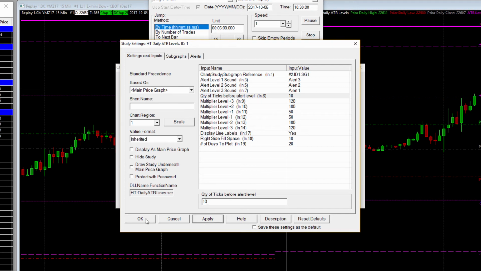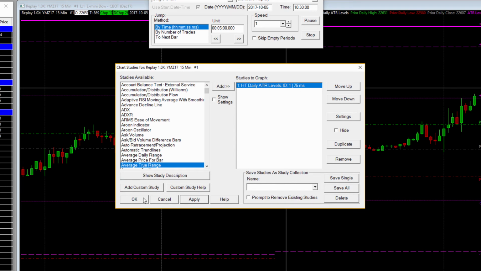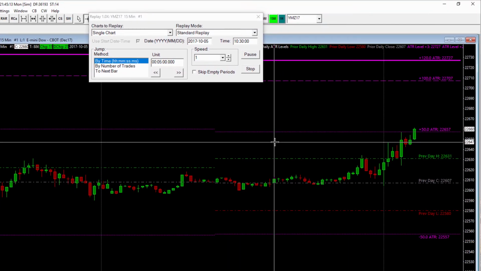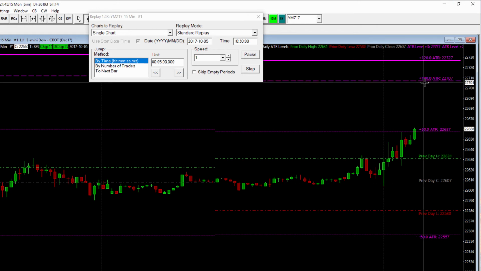And that's just an arbitrary number I picked out of the air, guys. Don't think that that means anything. There's no special sauce here. Okay, apply and OK, and then all we need to do is step through the bars until we find that it hits 10 ticks below that ATR 100.